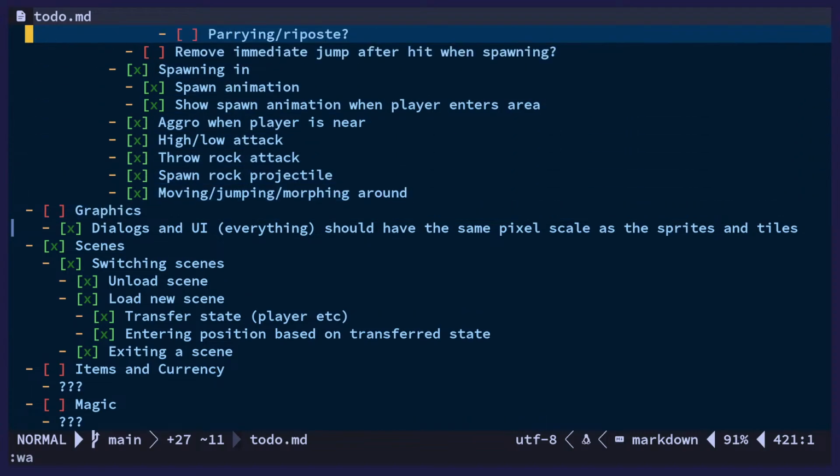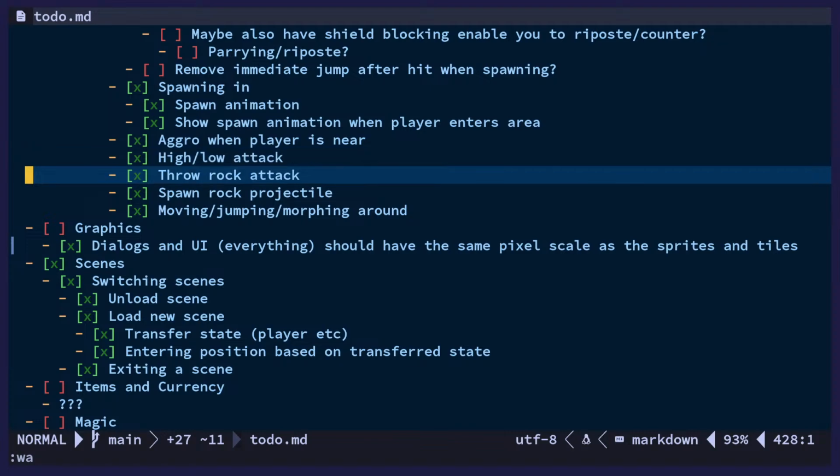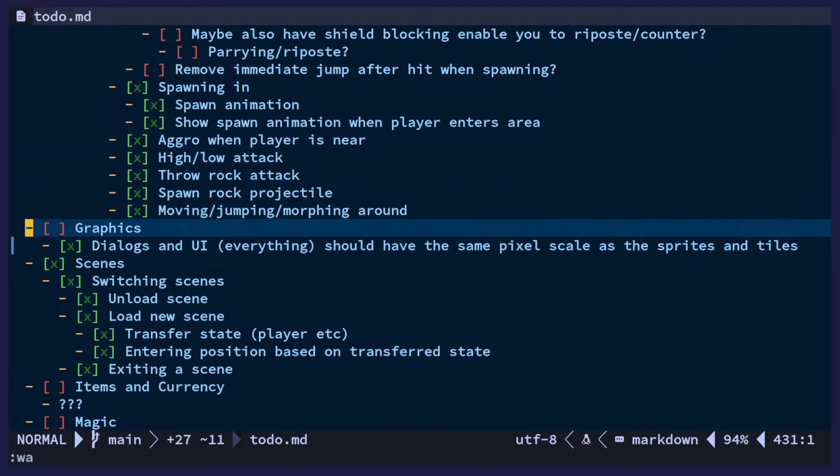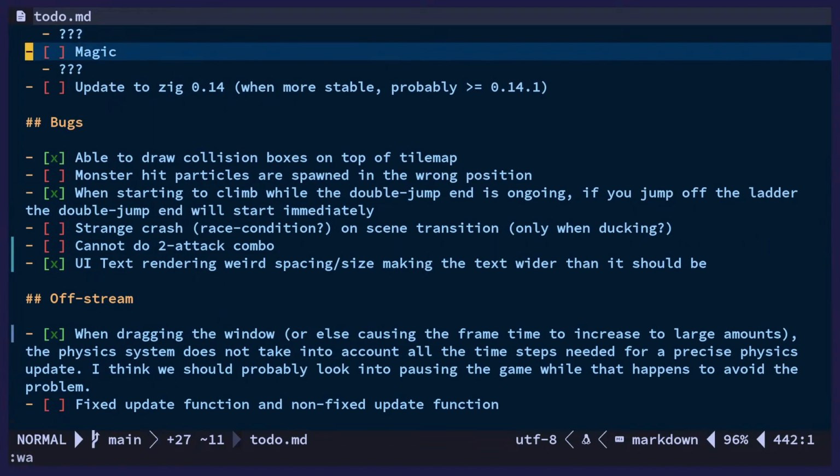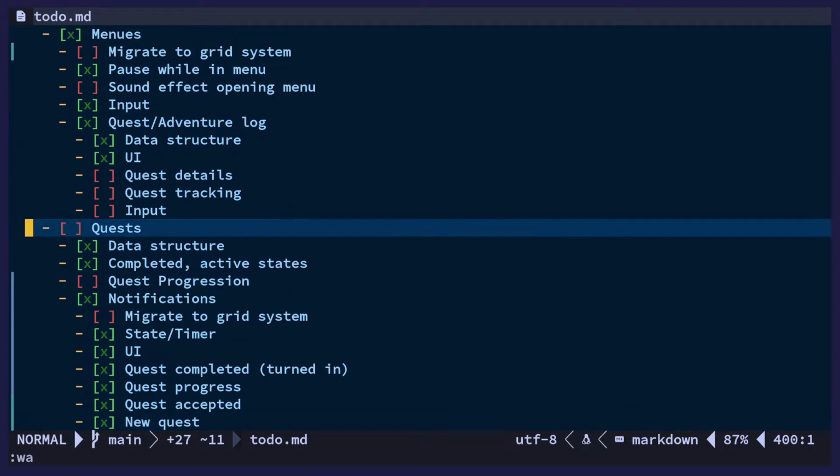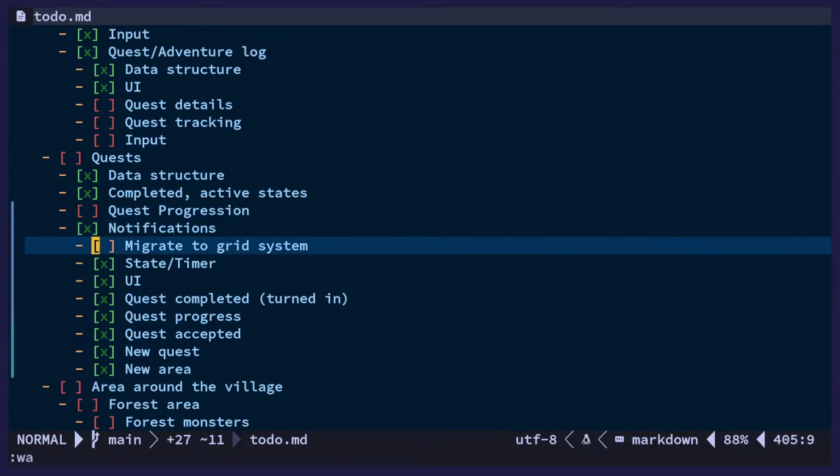I might even change it from being a black background to something else. I'm not sure. Let's see. Anyway, maybe a texture background. Yeah, I don't know. Anyway, now we have all the notifications in the new grid system, so we can tick that off. Awesome.